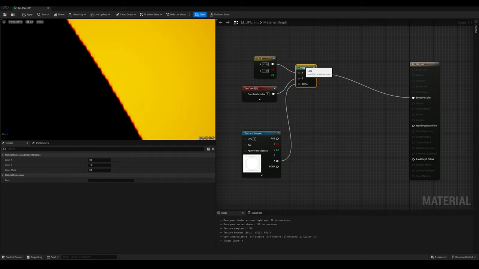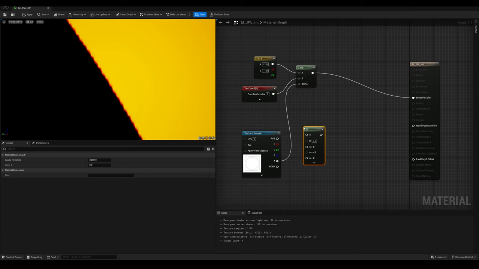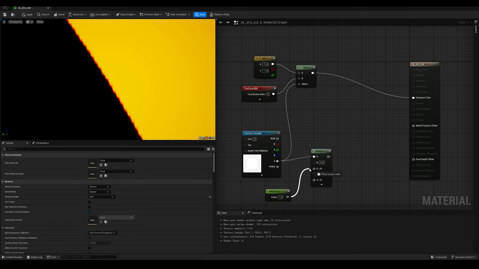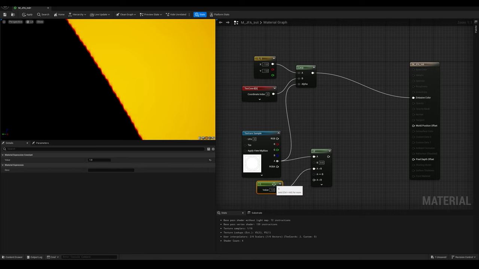And there's a couple of nodes that we could use for that. We could do it with a step node or a custom node, but let's do an if. So if our alpha is greater than 0, we'll output a 1. And if our alpha on the texture is equal or less than 0, let's output a 0.